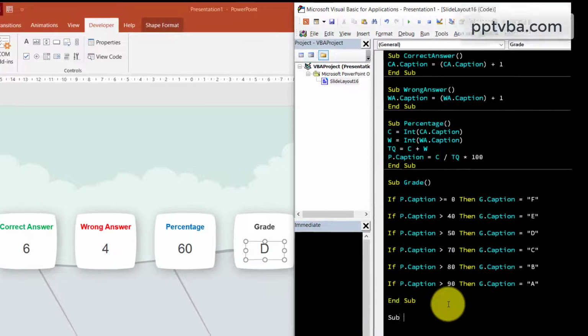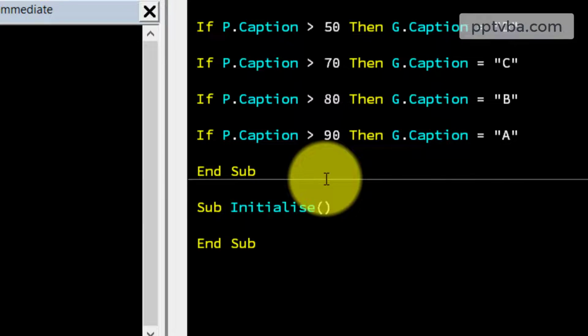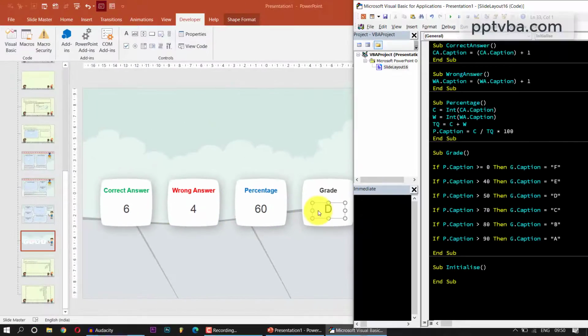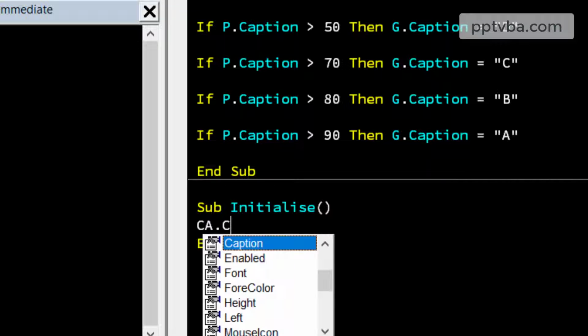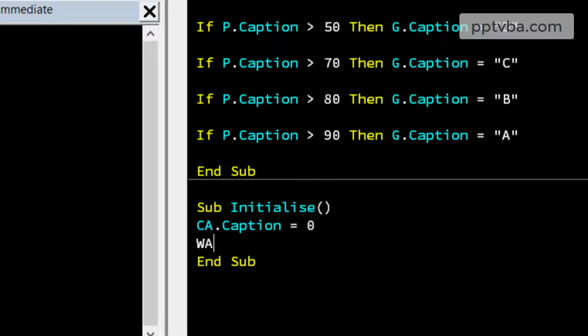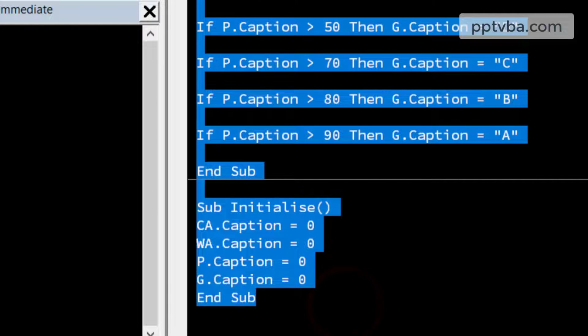Now we need to have a Sub Initialize function. In this, we are going to make all the values equal to 0. So ca.caption equal to 0, wa.caption equal to 0. So this is our initial coding.